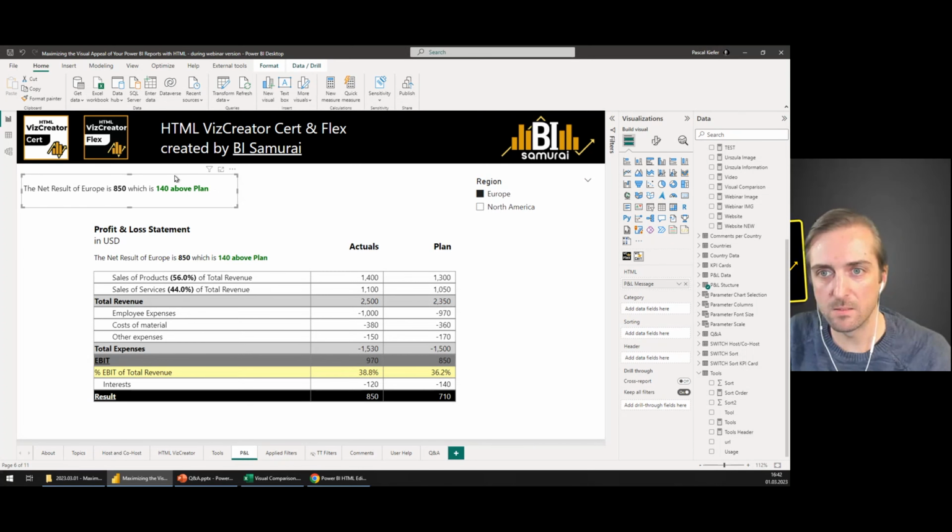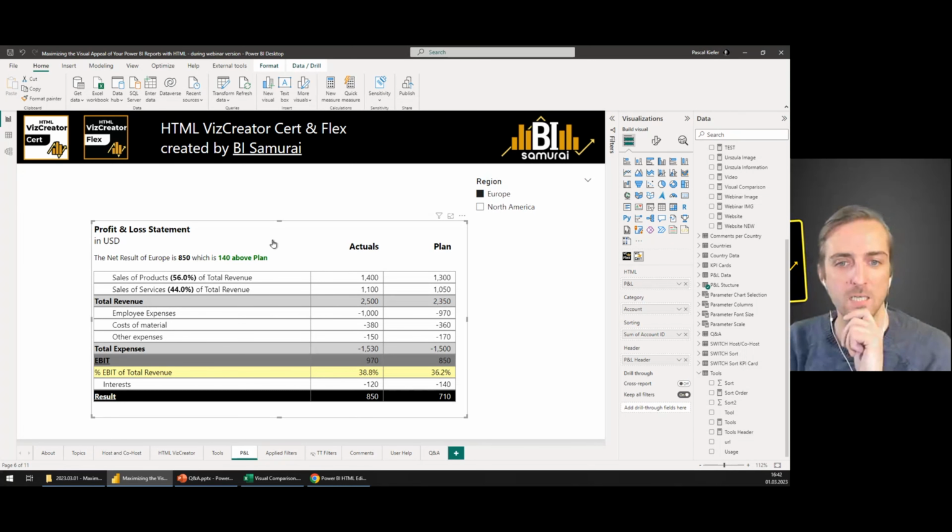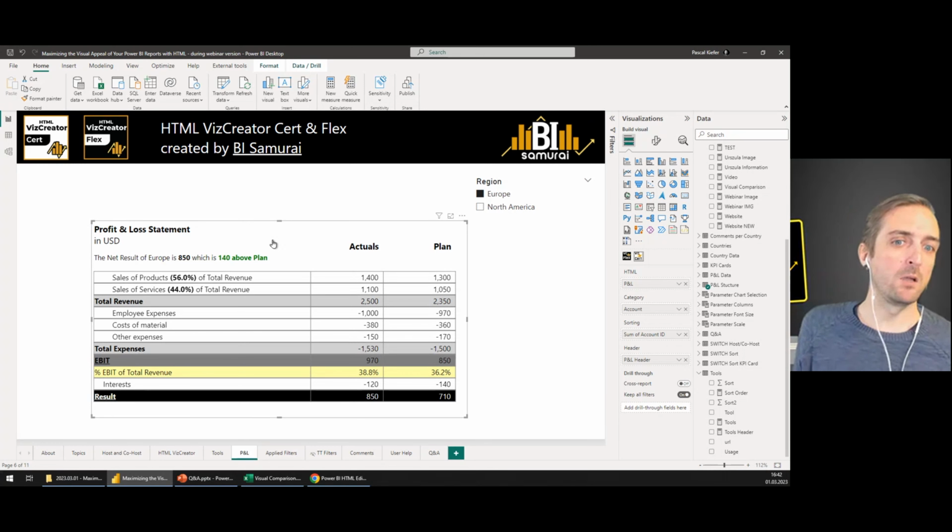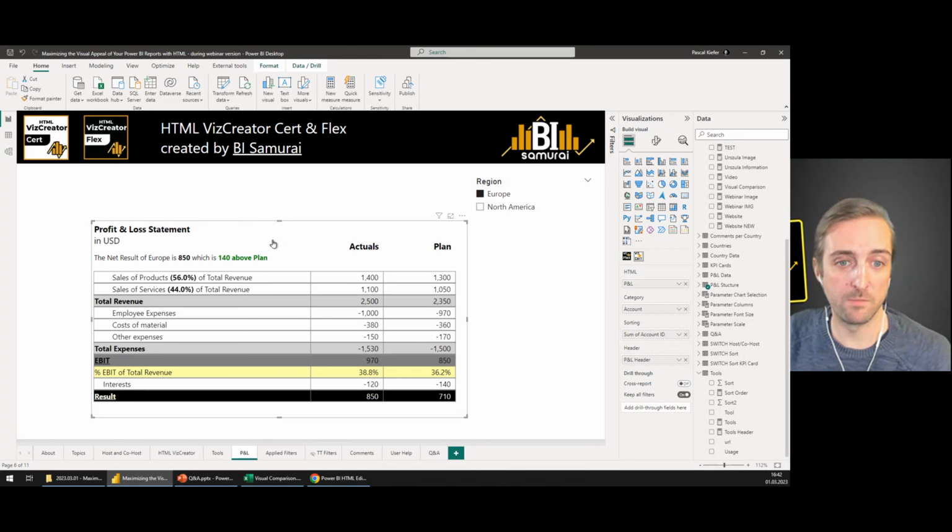I want to delete, where we talk about P&L statements. If you work in finance, P&L statements are not an easy thing to do in Power BI sometimes, depending on what you want. If you want to have a very specific look and feel, they can be tricky to do. And some things are very difficult to do, if not impossible.